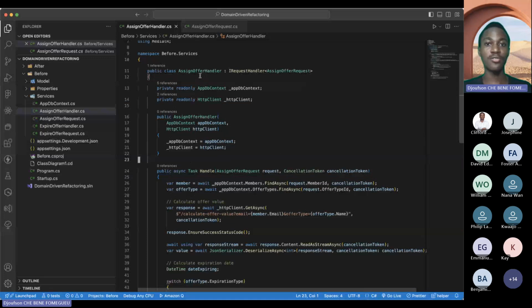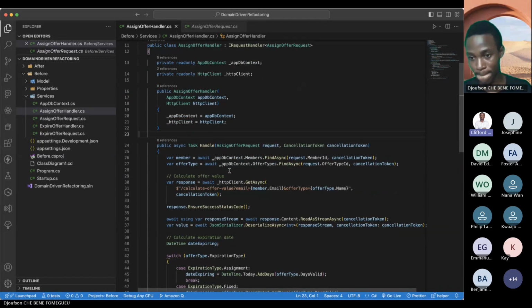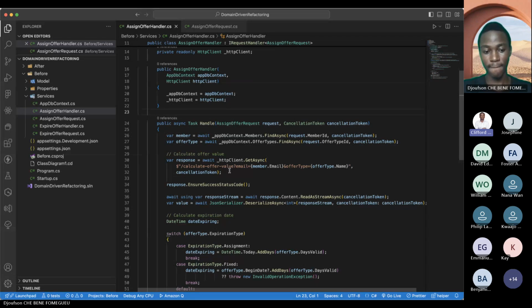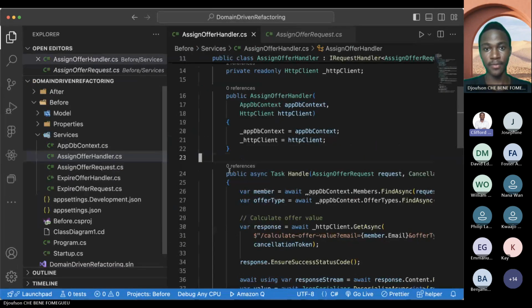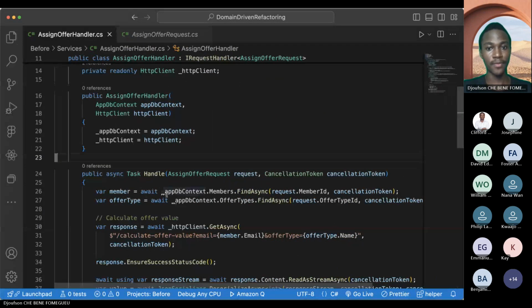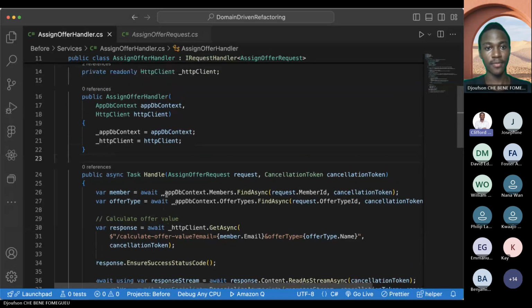The concept is just to handle requests. Can you zoom in a little bit for us? Yeah, okay. Is it okay? Yeah, it's okay.